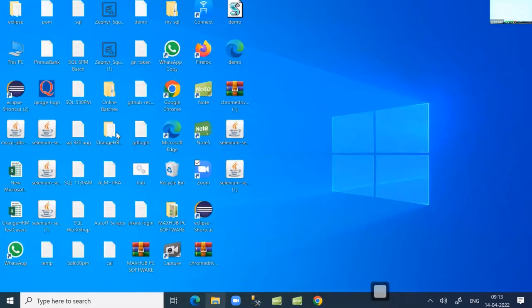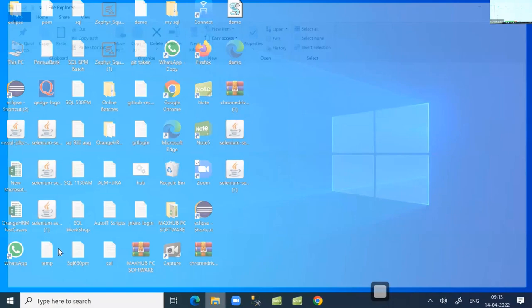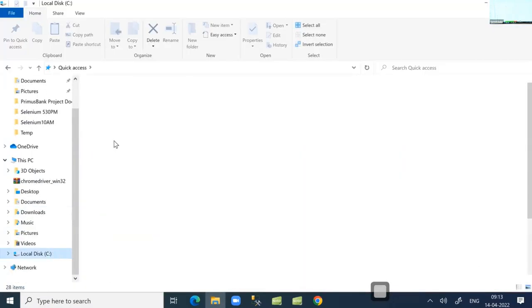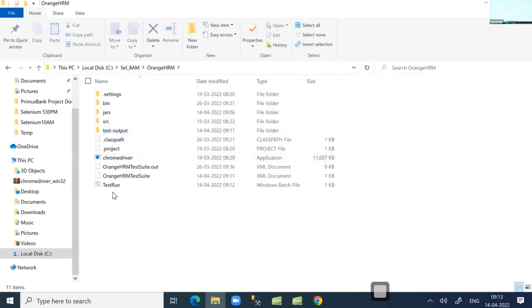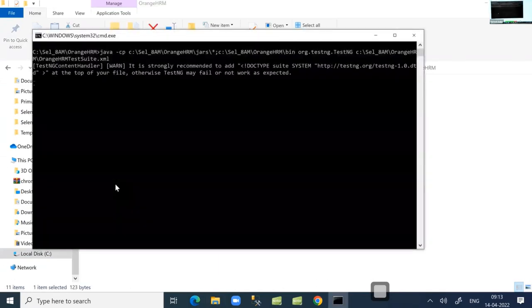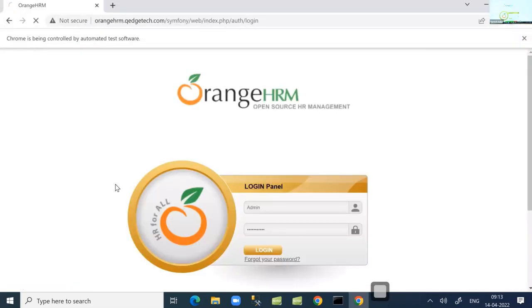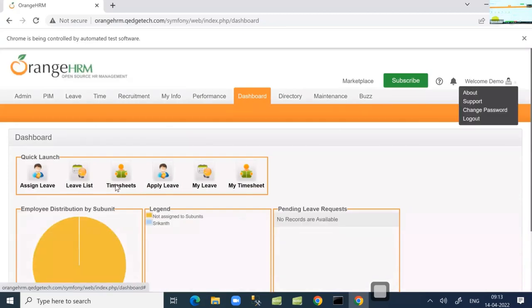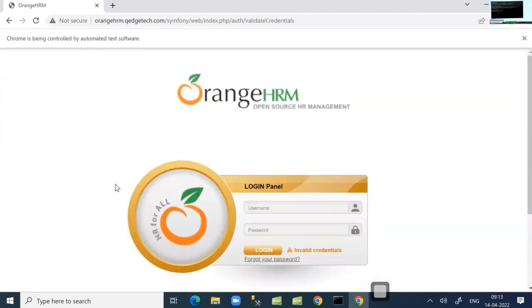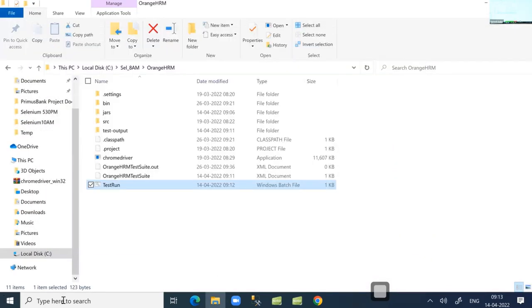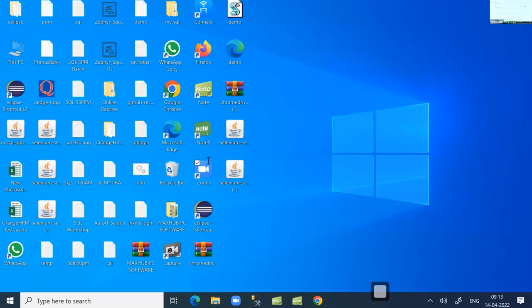Now how to run a batch file directly? You double click. I double click this batch file. Automatically the code gets executed, even when I have not opened Eclipse. Executed. This batch file you are going to configure in Jenkins.